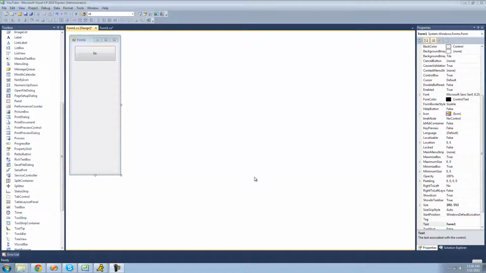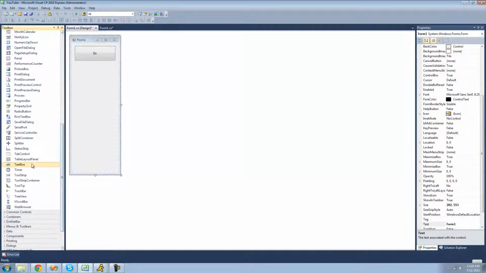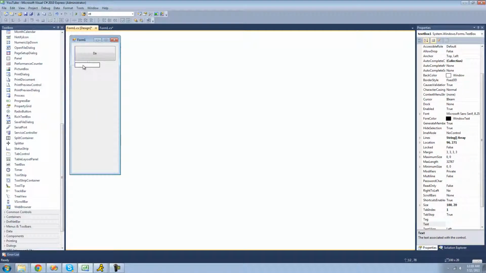So all you're going to need for this tutorial is a button, and you're also going to need a multi-line text box. So just get a text box, click this little arrow right here, and make this multi-line. And now we can just make it be a multi-line text box. And also we're going to want to have vertical scroll bars. So we're just going to go over to the Properties panel, go down to scroll bars and change that to vertical. So we now have a vertical scroll bar.